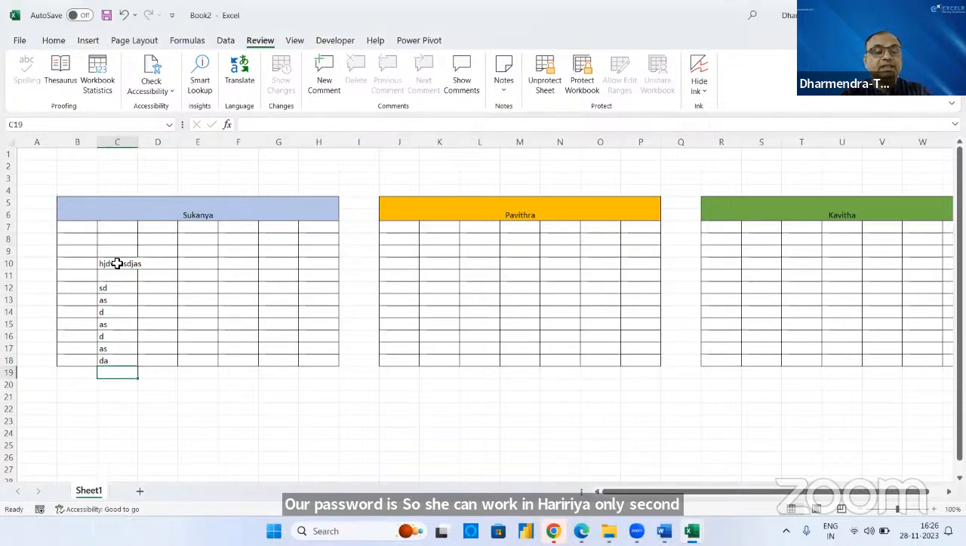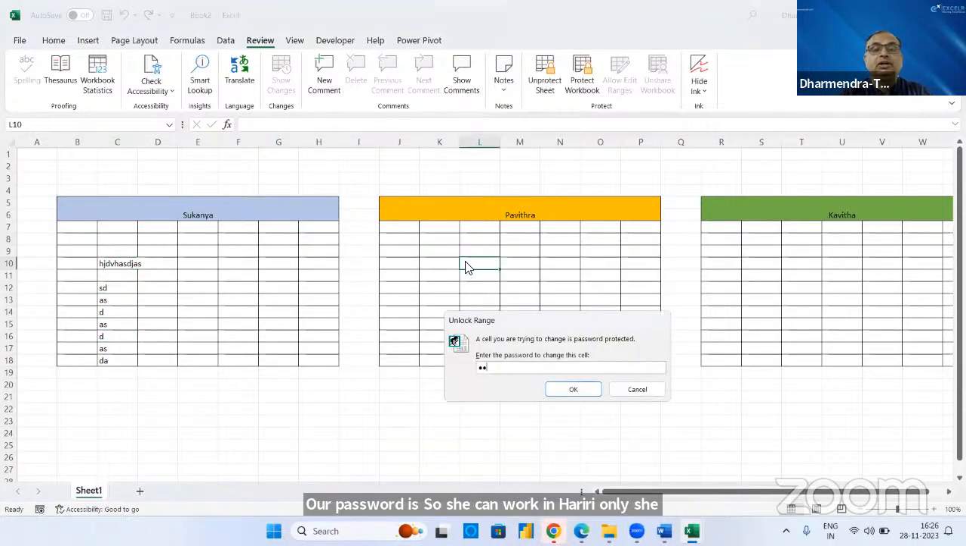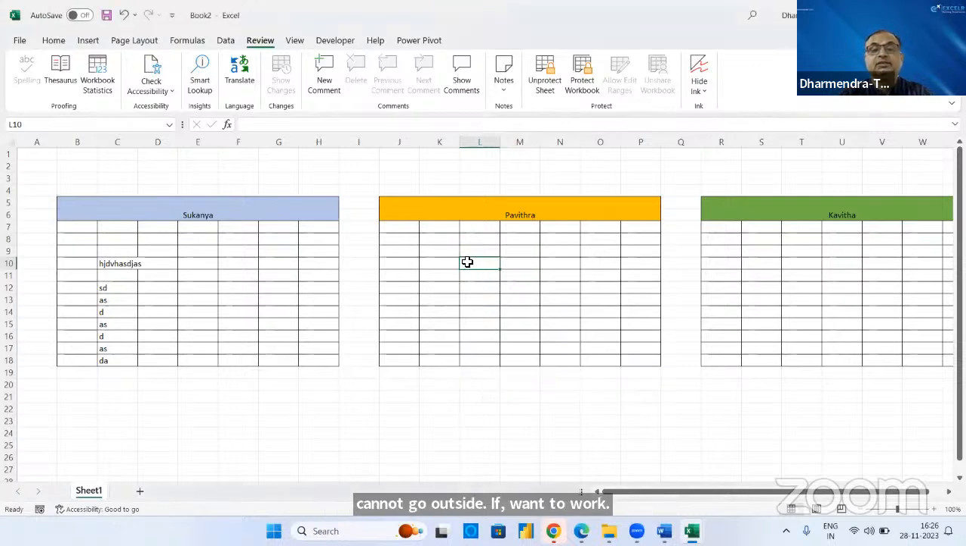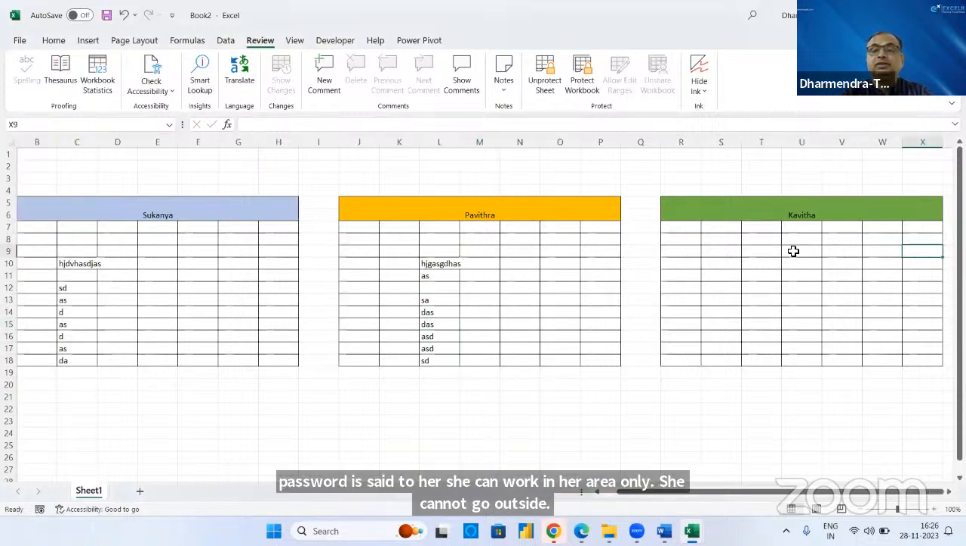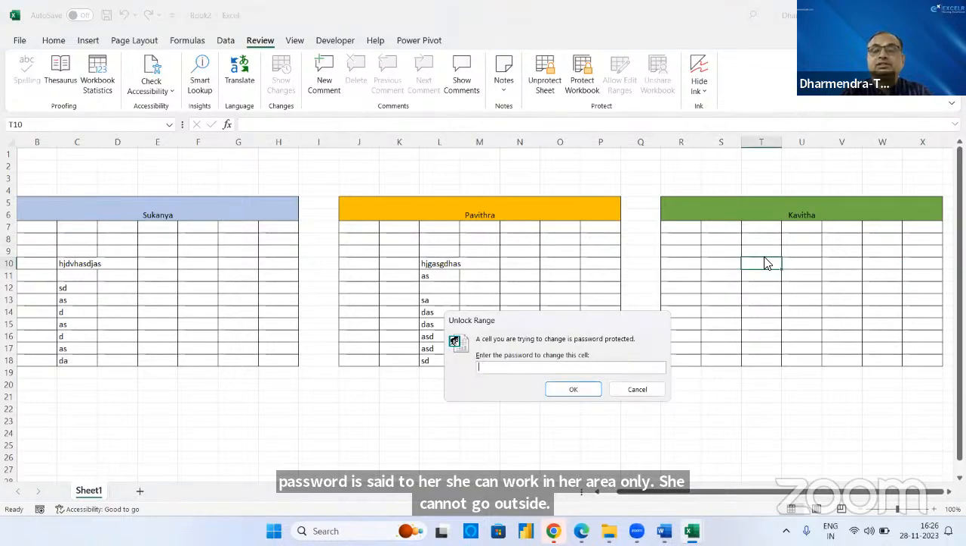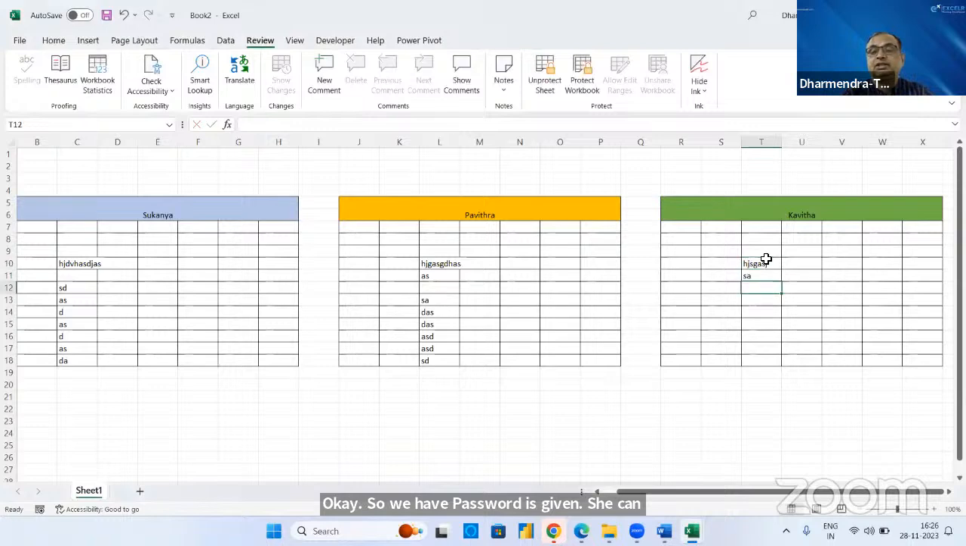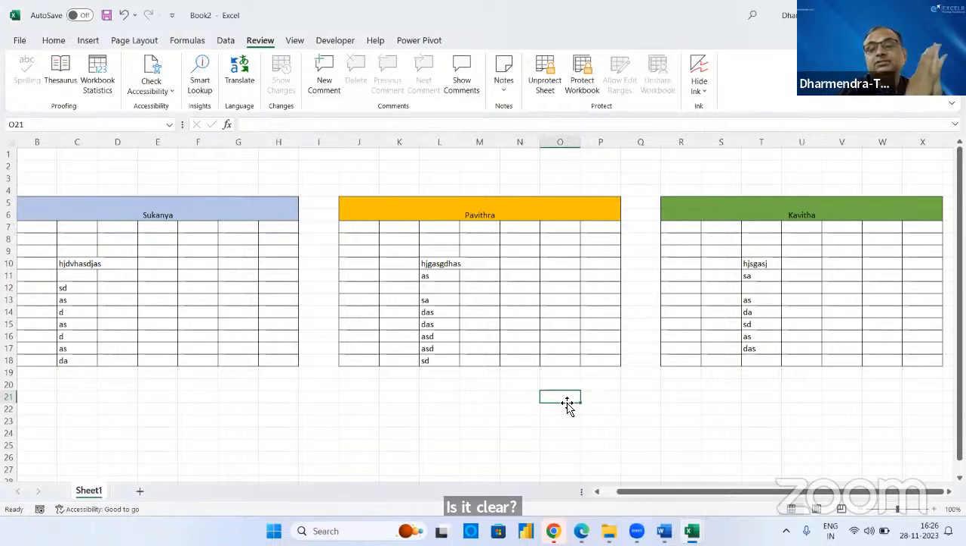She cannot go outside. If Pavitra wants to work, Pavitra's password is shared with her. She can work in her area only. She cannot go outside. For Kavita also, a password is given. She can type her correct password and she can work in her area itself. Is it clear, everyone?